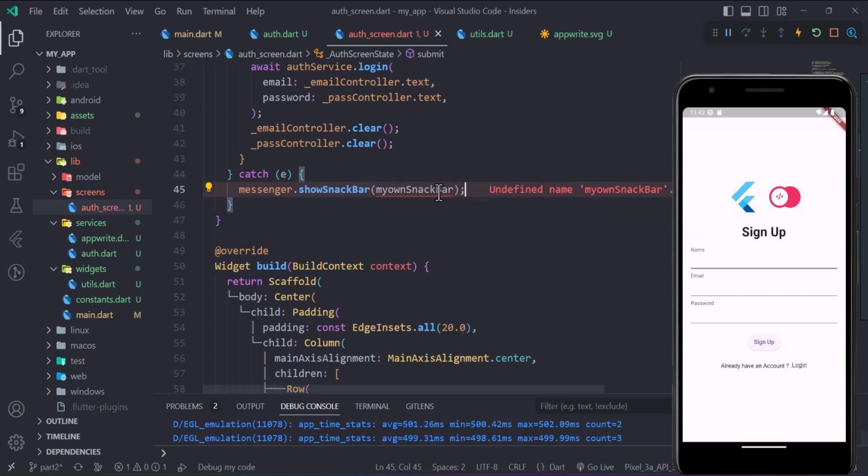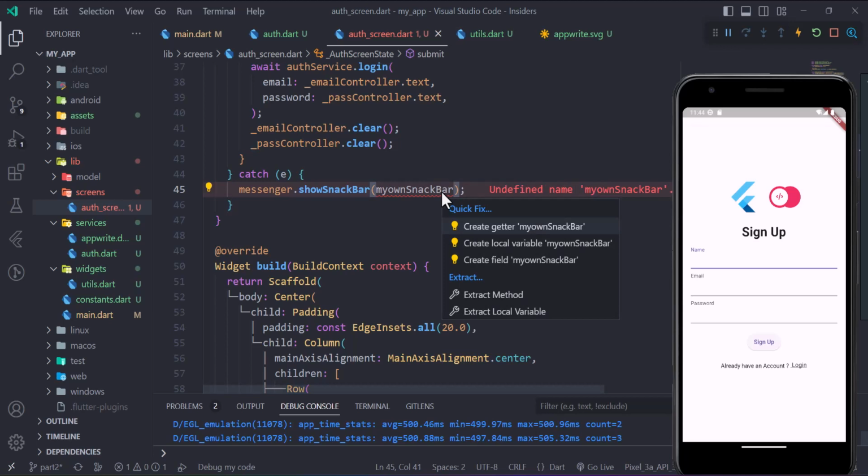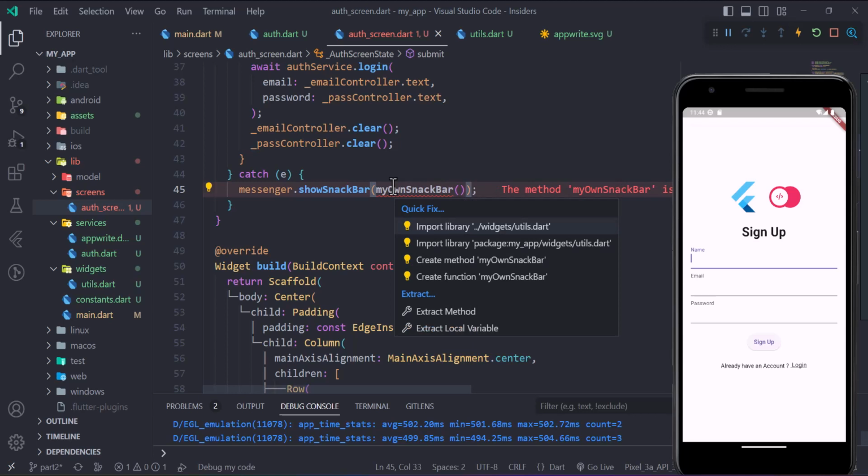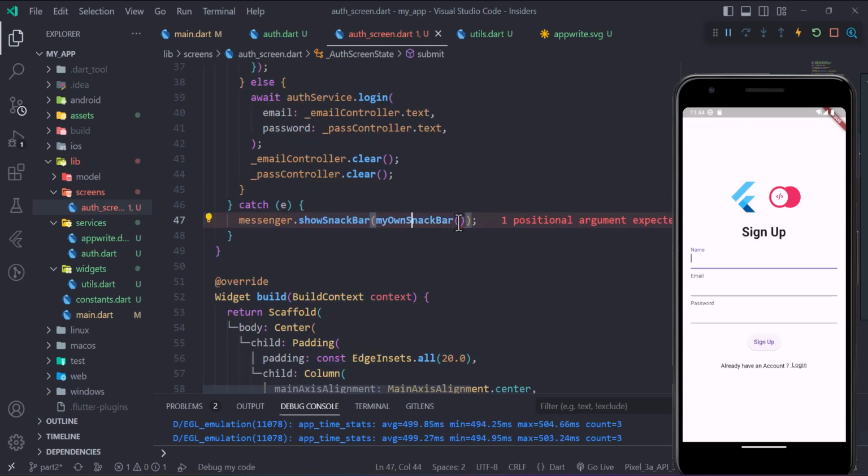It should import it. Okay, why isn't it importing? Okay, I need to change this to my own snack bar, and yeah, there you go. And the error which I would be getting, I will convert into a string and show in my snack bar. Now what I want is, as soon as my authentication is complete, I want my user to navigate to a different screen, let's say home screen.